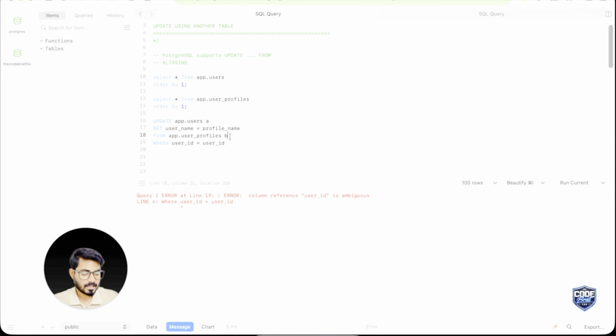But now I want to sync these two tables. And how do I want to sync? I want this username to be exactly same as the profile name. So this we can do using update statement, DML update statement. So let's write the update statement here.